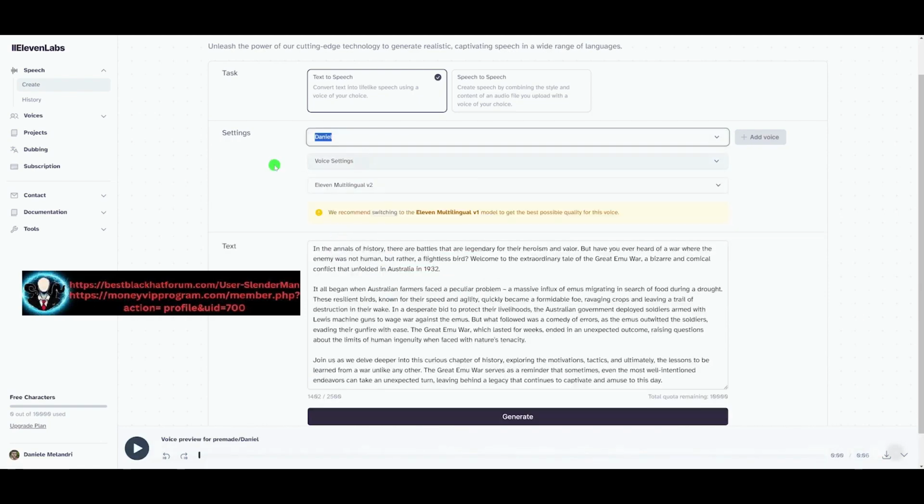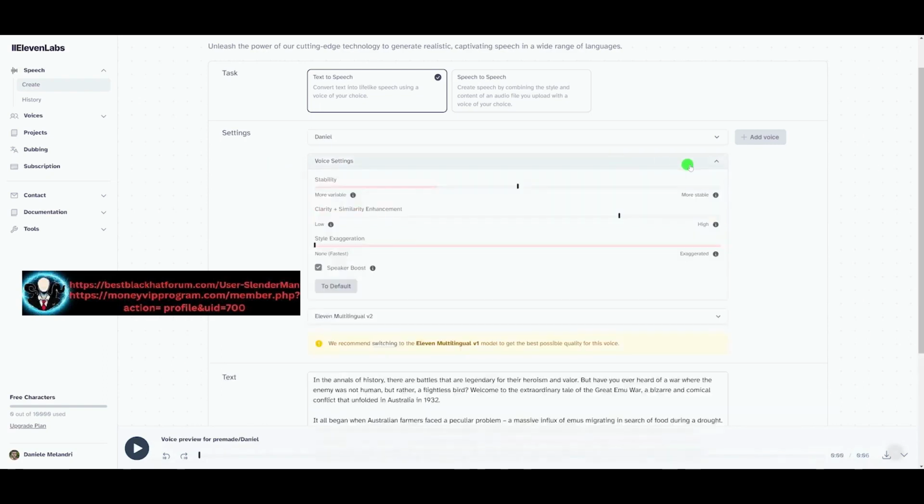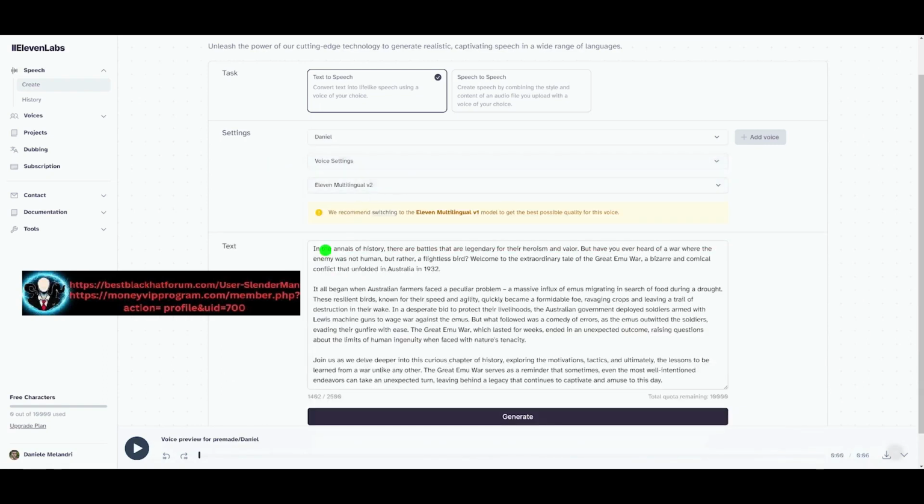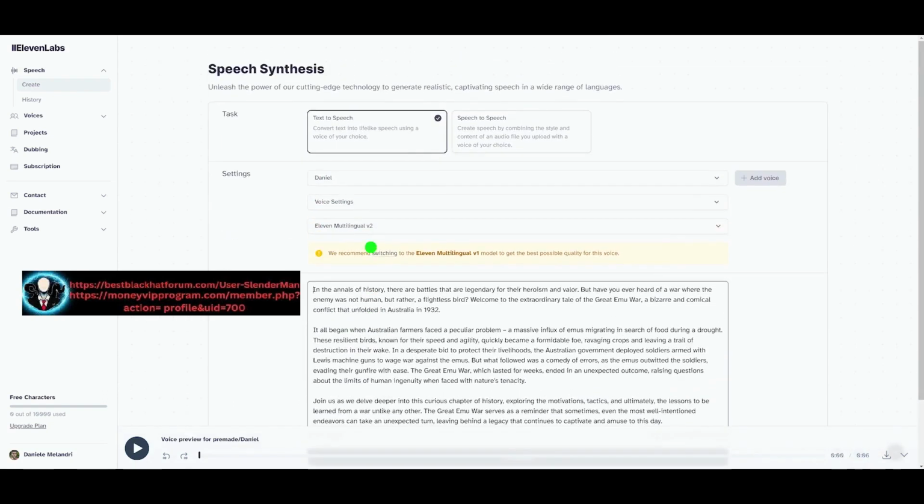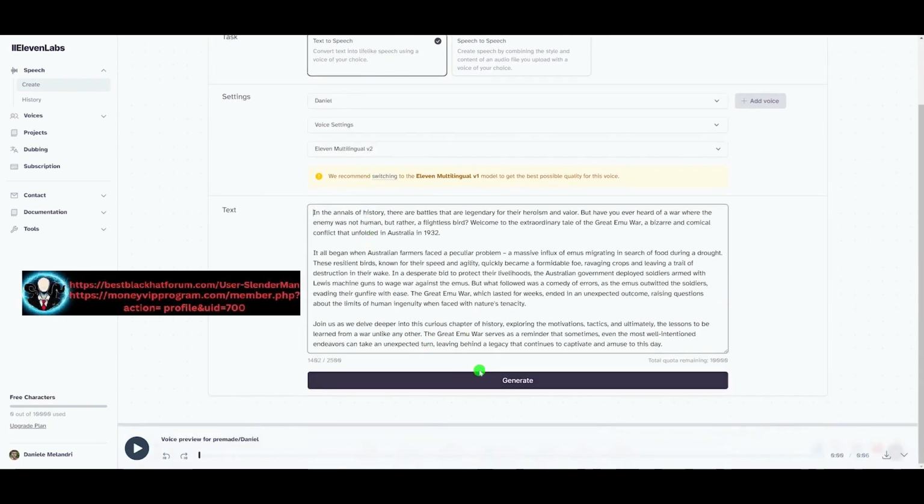Okay, we select the voice. Voice settings, we leave as they are. Let's generate and see the preview.